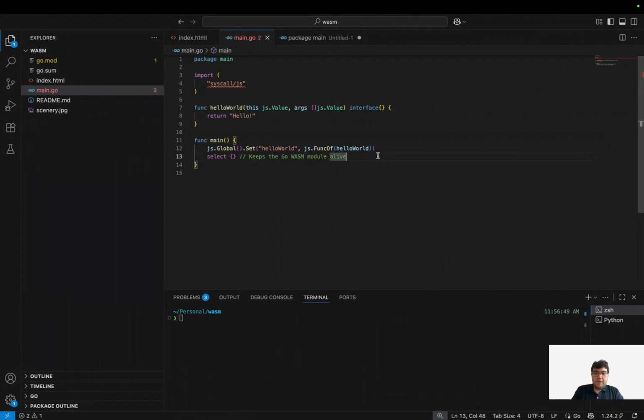So if I remove these, this is your typical Go application. You can import syscall/js, where you have the option to define a global function. So if I remove this and say JavaScript global, and on the global, this is like the window top object, set hello world as a function that is bound to here.